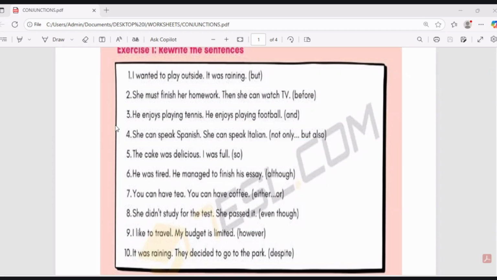Then next, she can speak Spanish. She can speak Italian. So how are you going to say it? She can speak not only Spanish, but also Italian, right? You no need to again write, but also she can speak Italian. So you just drop that part and say but also Italian.